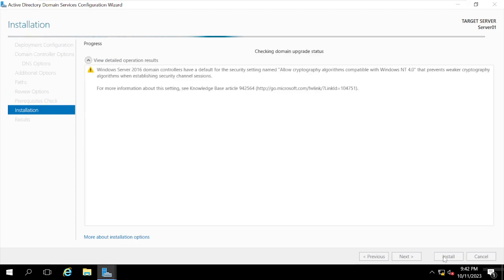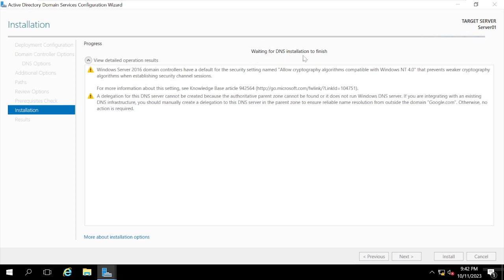It will take a while, 1 or 2 minutes. Once the installation is done, checking the domain upgrade status, you have to read here. See, waiting for the DNS installation to finish means it is installing the DNS now. Though I have not selected it, it is installing because AD will never work without the DNS.